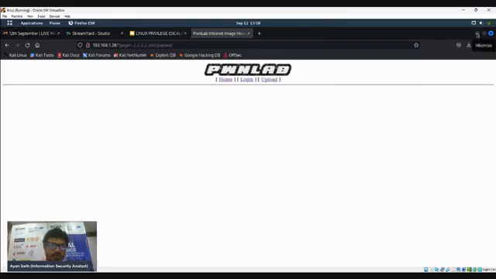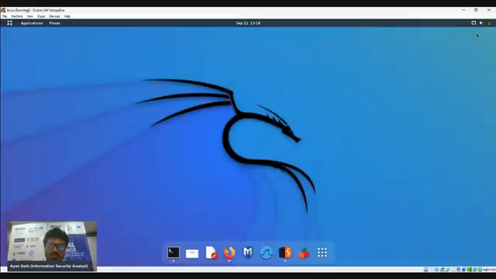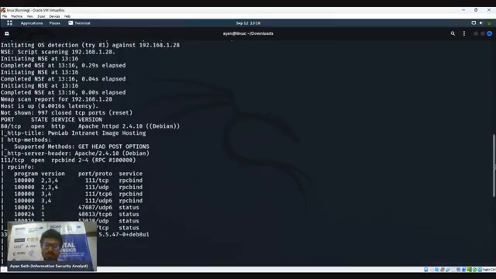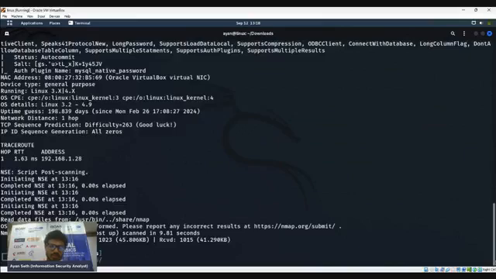So what we will do now is directory brute forcing. We are going to use dirb for that purpose, with http://192.168.1.28, and we are going to check the web pages that have the extension .php or .html. So it will narrow down our search.